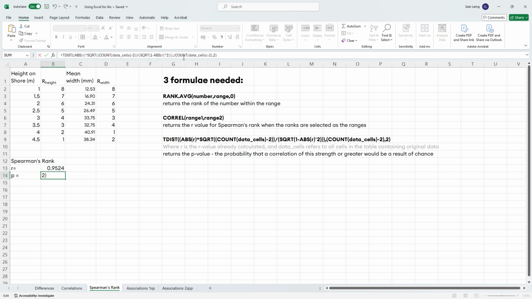Now, there's a couple of things that we need to adjust in here based on where your numbers are on the sheet. So every time we see R in this formula, we need to replace that with our R value. My R value is in cell B13, so we just click on there. There's another one later on. There it is. And get rid of that. Cell B13. The other thing we need to replace are the data cells. So where it says data cells, we need to select all cells which contain the original data. So we'll just delete that.